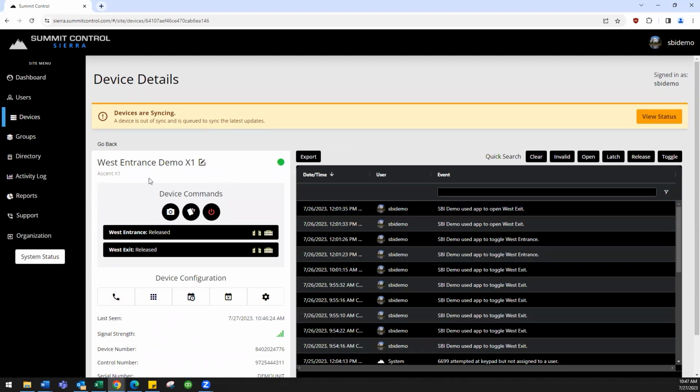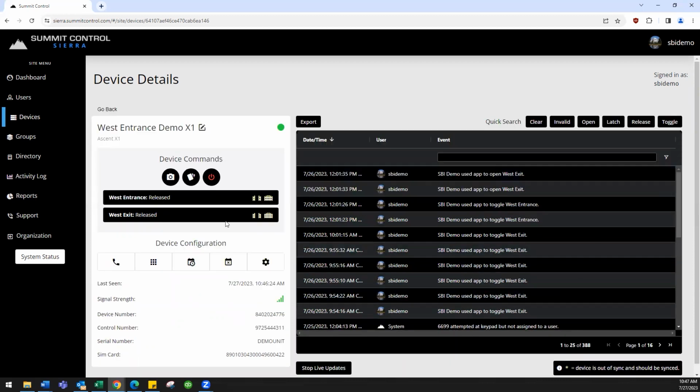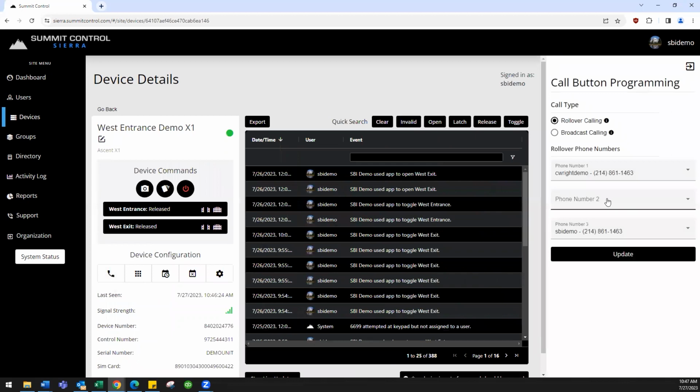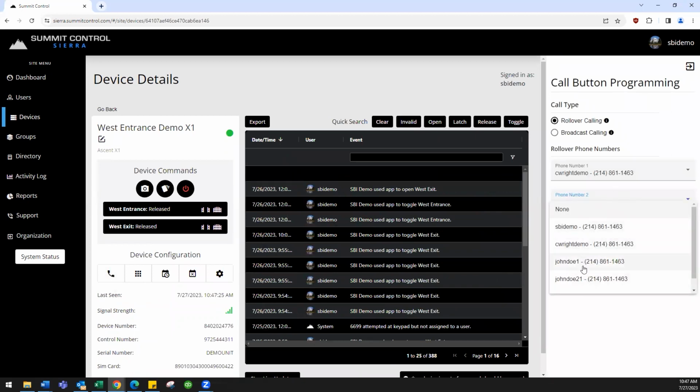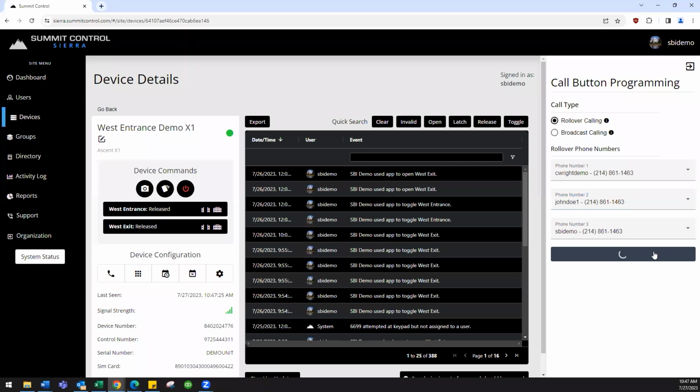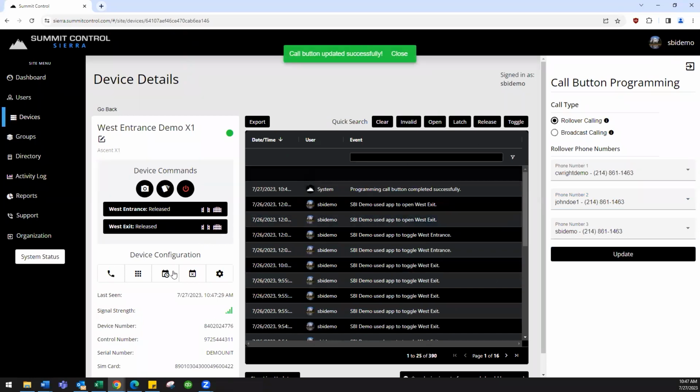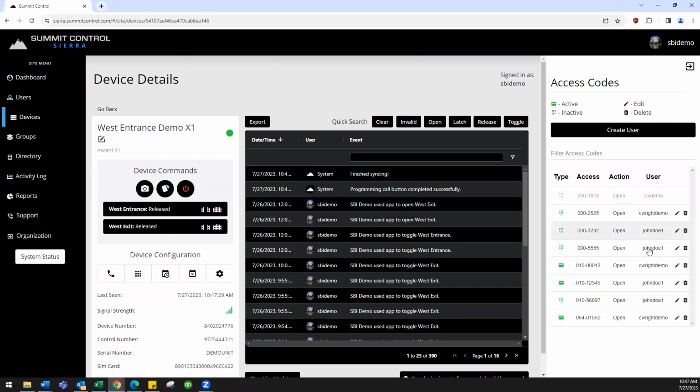So here, from the dashboard or on the device details, I can view all the activities specifically just for this one device. I can also set up the call button, which is going to be based on different users that you have. And that's going to auto update there. I can take a look at all the access codes I have. Maybe I need to edit one for someone on this particular device, or I need to delete that particular code from this device. Can do so right here very easily.